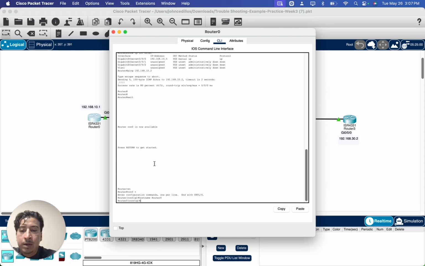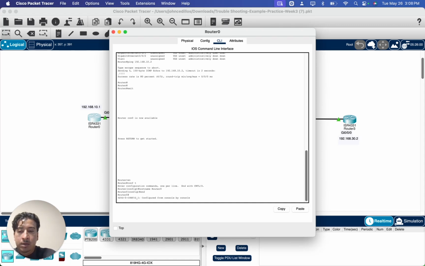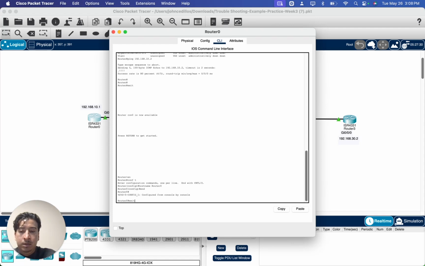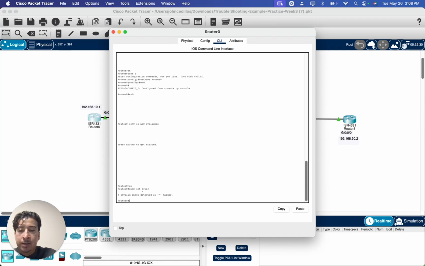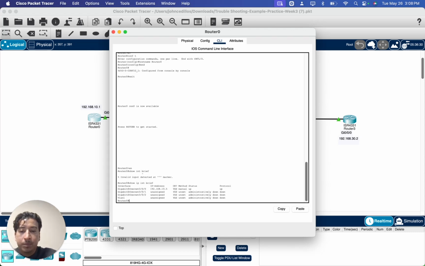So let's see if 192.168.10.1 is assigned correctly to its correct interface. Exit, enable, config, no, show IP interface brief, just to see what is being assigned to what. What I like to do is take a notepad and just write down what's assigned to what. I'm going to do that real quick on a blank sheet of paper.